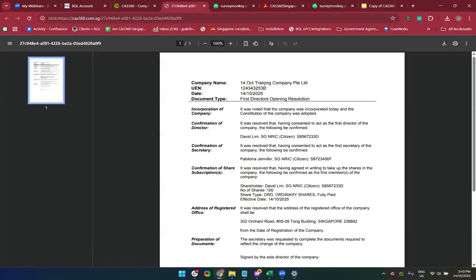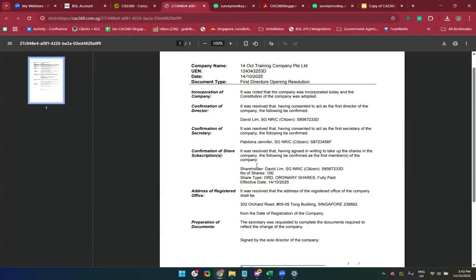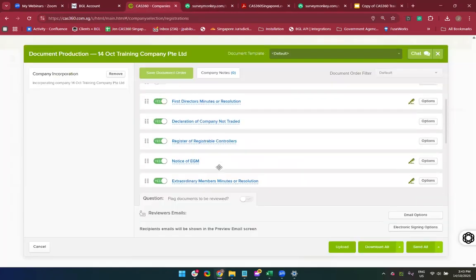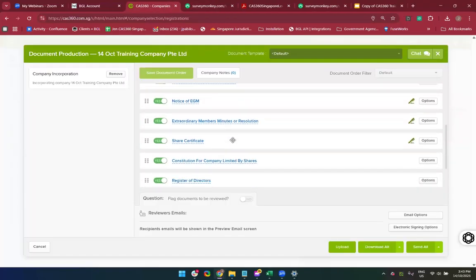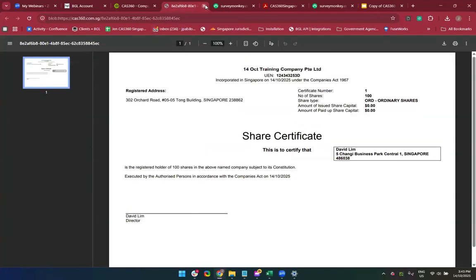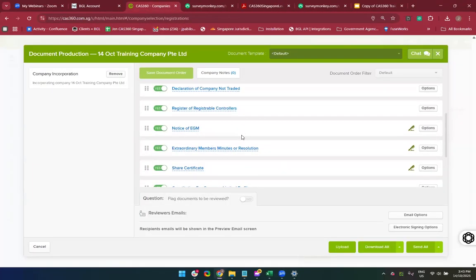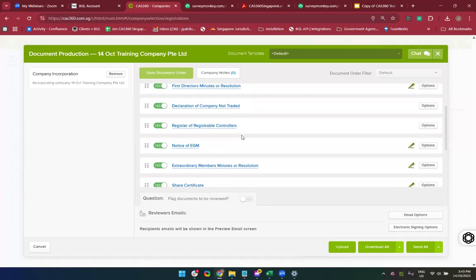So you can see that you have your first director minutes and resolutions with your now UEN and so on, your registrable controller registers, and the share certificate for allotment of shares. What you'll notice is that there is a missing resolution over here, which is essentially your opening of bank account. Depending on the scenario, you will prepare the opening of bank account. Again, you can simply download, and the whole process is quite similar.